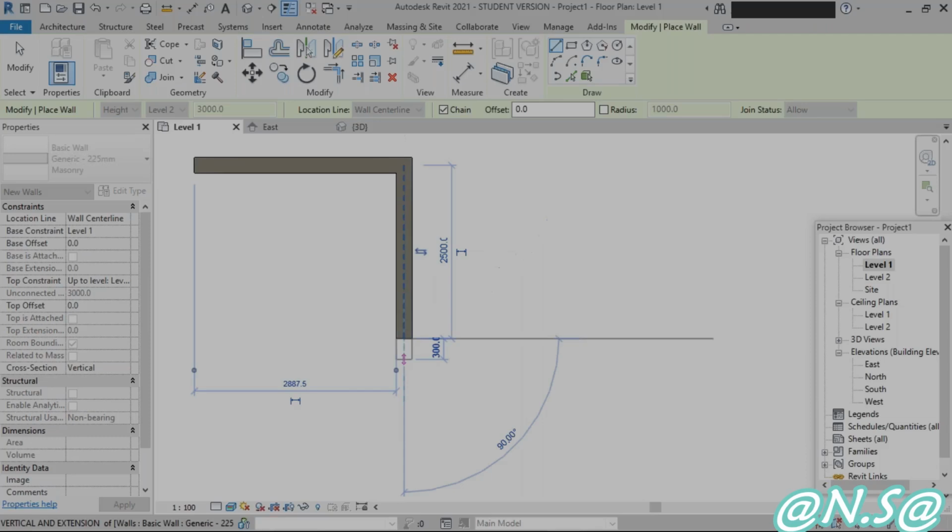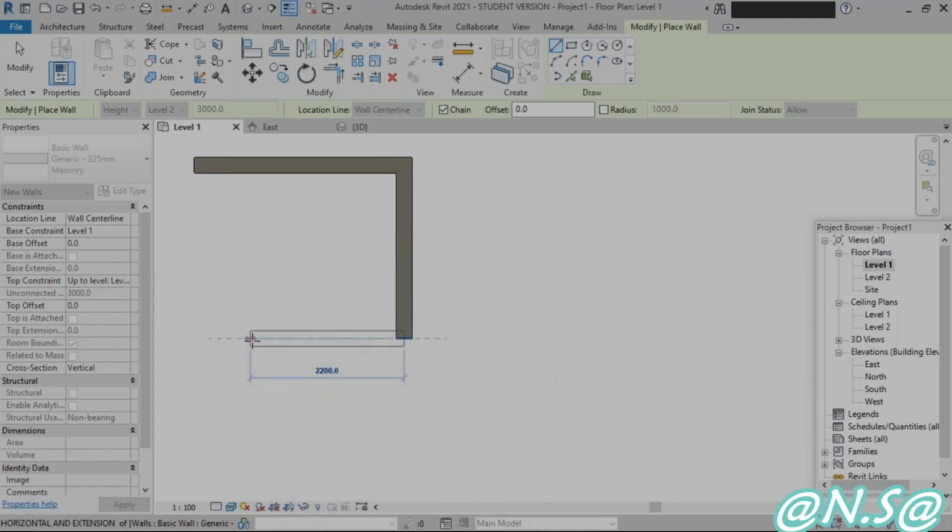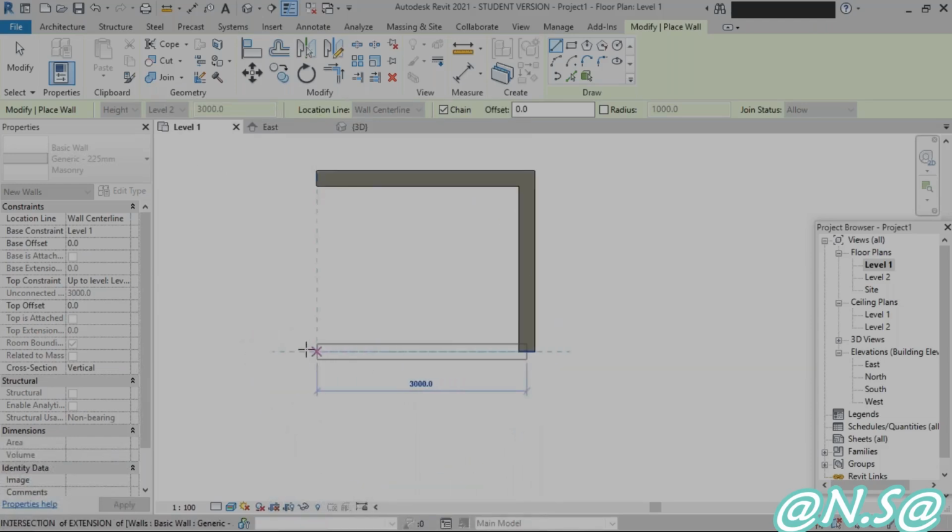So in this many ways we can enter. Either you can directly give 2500, or else as a shortcut you can give 2.5 and then specify the m symbol so that it will consider it as 2.5 meters, and then draws the wall. So that is the thing we have to concentrate on.